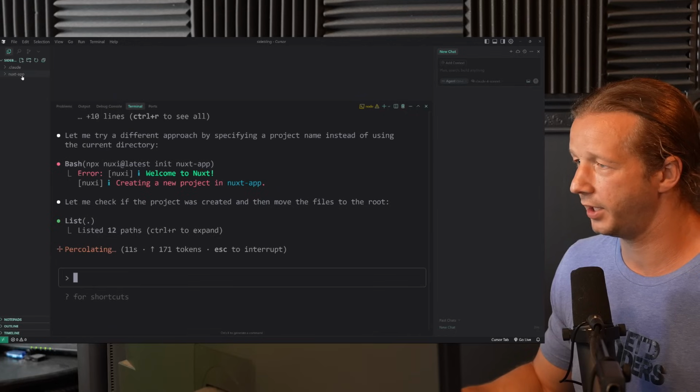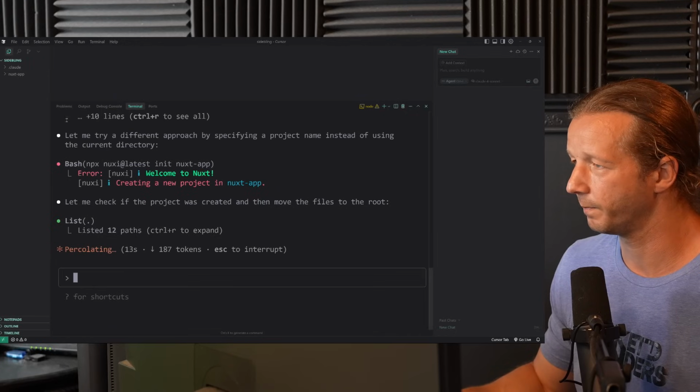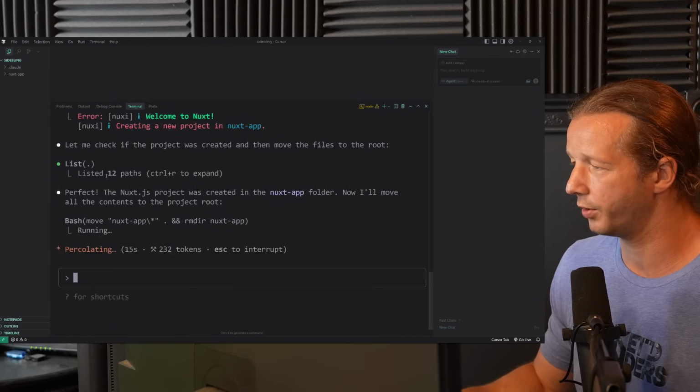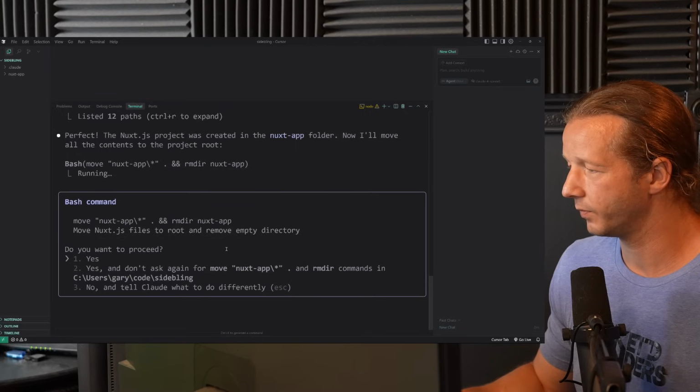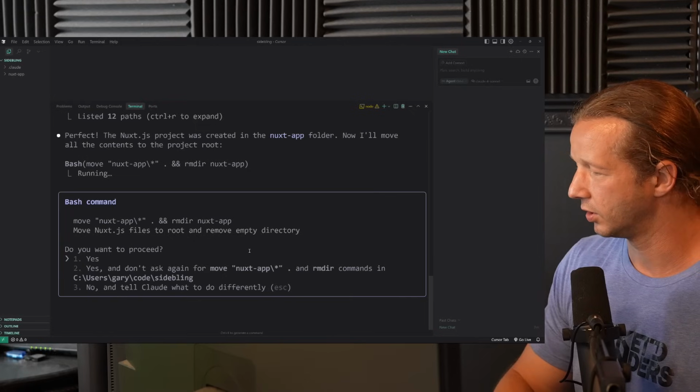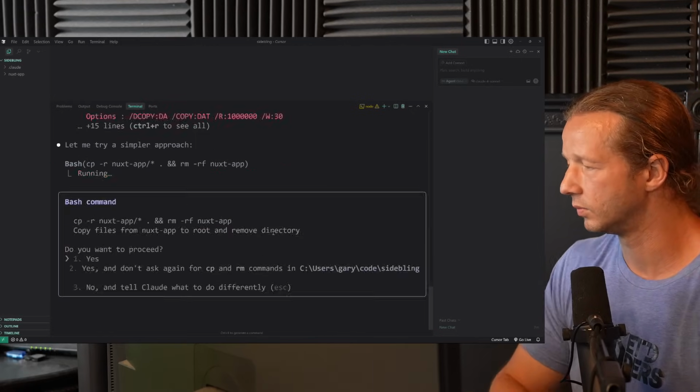So now, as you can see, we have a Nuxt app folder in here, Claude folder. It's working. It's showing you what it's doing. Next up, it's going to ask here, move Nuxt.js files to root. Okay, yeah, that's fine. Hit enter.